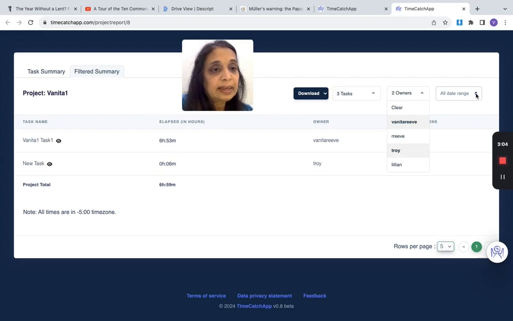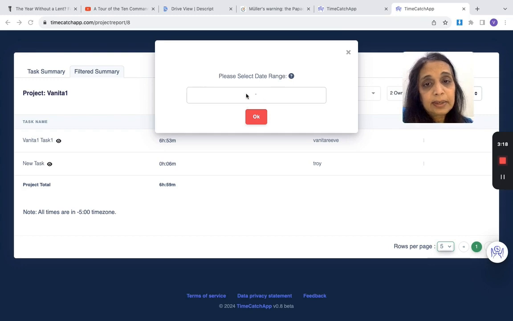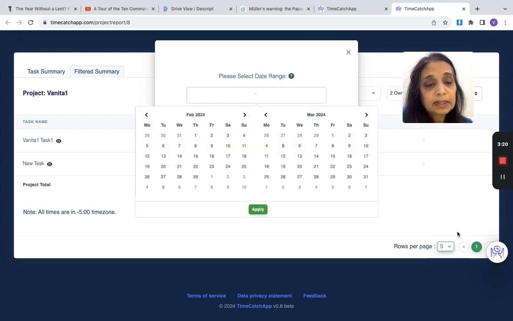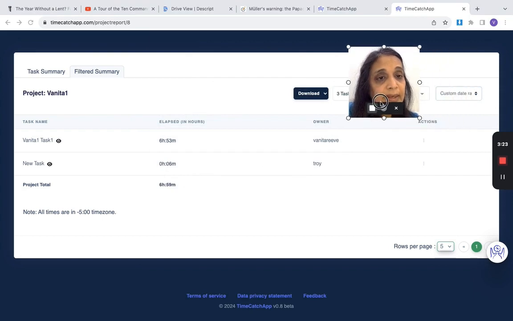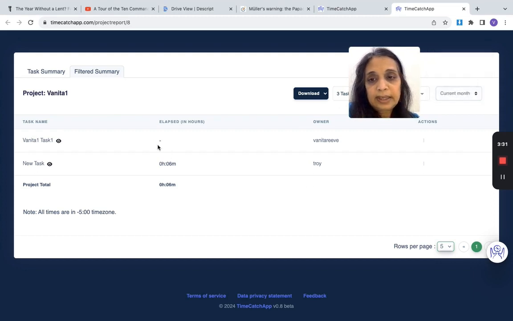And within that, I can pick a date range that I wanted to show the entries for. So today, current week, current month, current year, trailing 12 months, or a custom date range that I pick from the calendar right here. So I can get a filtered summary of that. Let's pick one for current month. Benita did not spend any time in this project in the current month, but Troy did. And so it shows those entries.